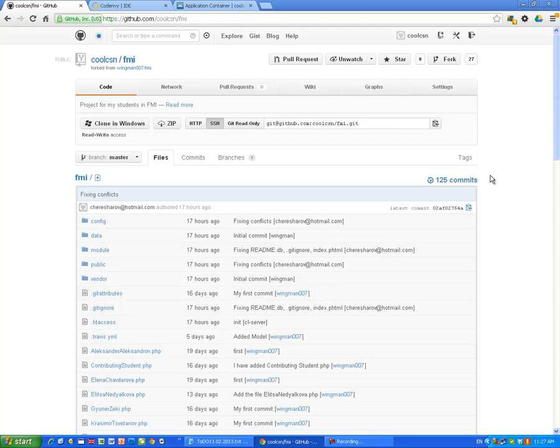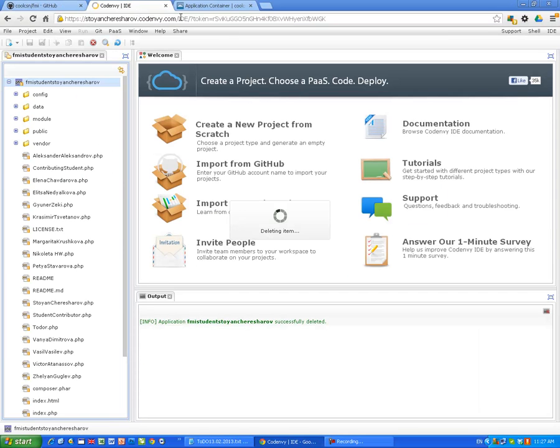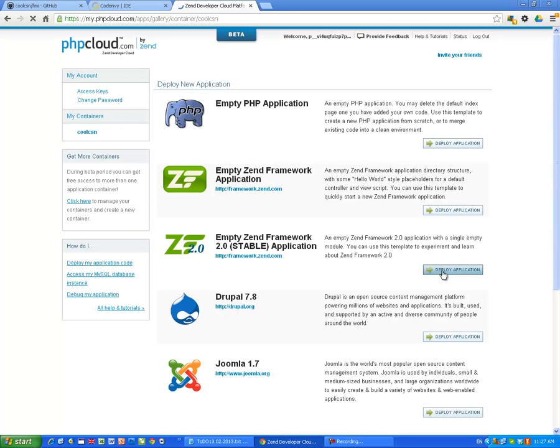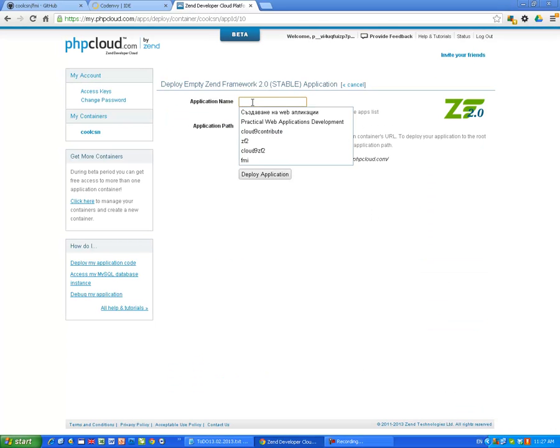125 commits. Let's see what Codenvy is doing. This application, this software as a service, has a very difficult time removing things. So let's prepare here another thing. We'll create a new application. Even though it's beta, I have to admit that phpcloud works very smooth. I appreciate that. FMI, deploy application.